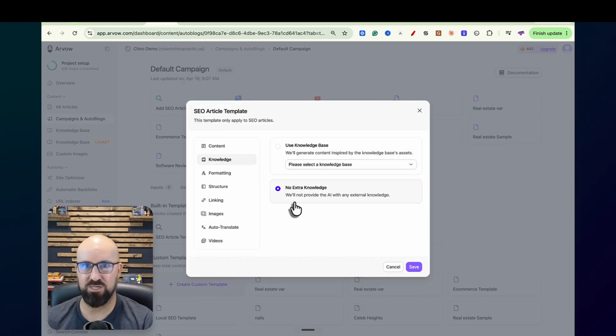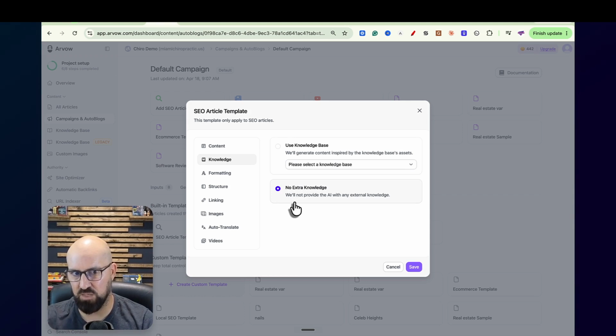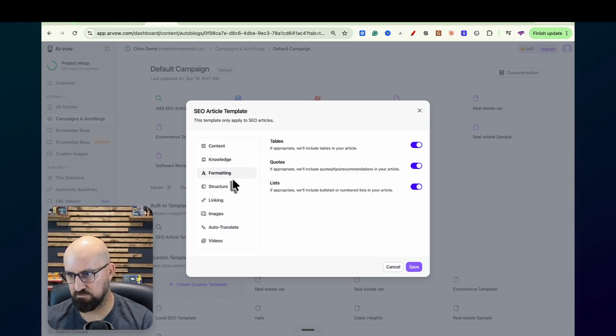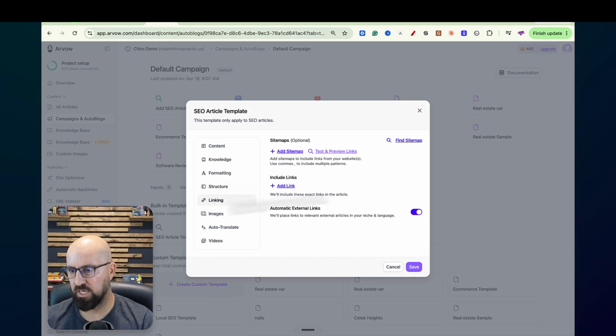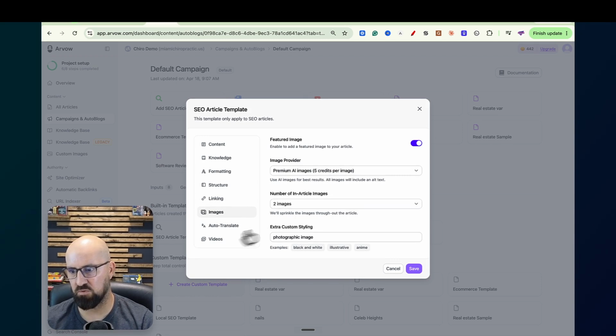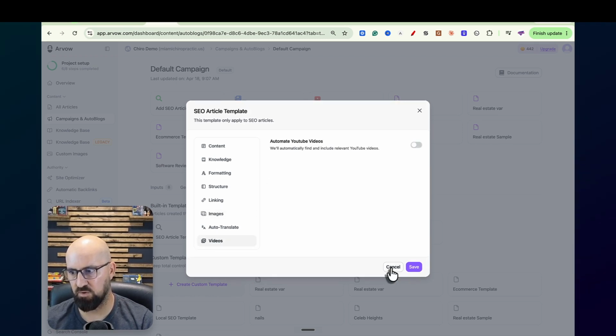I can give it my knowledge base. So this is where I can give it case studies, my training documents. I can give it my website. So it's using that information to generate the articles on brand and provide new information for the end user. Structure, I can add my sitemap, so it links all the pages together. I can include my own images, or it'll create them. I can include my own videos, or it'll create them for embed YouTube.